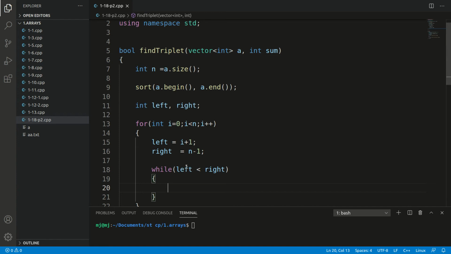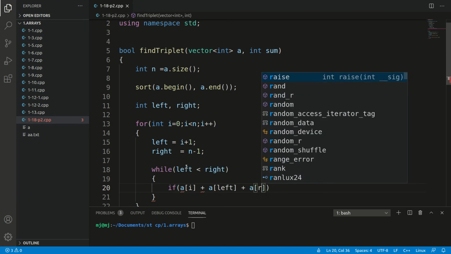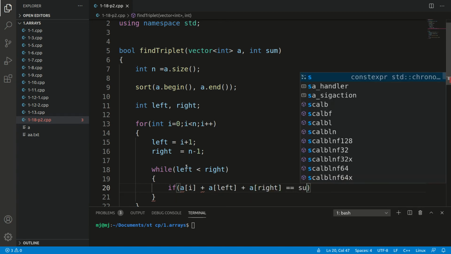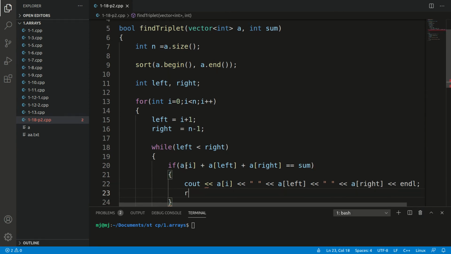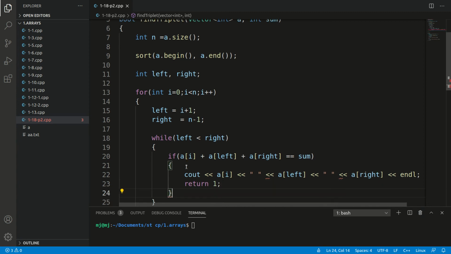So what if a of i, the element that we have fixed, plus a of left plus a of right equals sum? Great. Then we have found such a triplet, so we'll just print it: a of i separated by a space, a of left separated by a space, and finally a of right and a new line. And just return 1. Why return 1? Because we have found such a triplet.